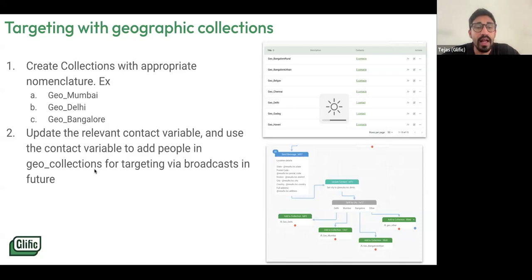or division level. And then what we did was we created these collections which we called geo collections. So geo underscore Mumbai, geo underscore Delhi, geo underscore Bangalore, and we created a bunch of these collections wherever we knew our users were coming from. Just to share an example: geo Bangalore urban, geo Belgaum, Chennai, Delhi, Gadag, Haveri, and so on. Reap Benefit does operate in lots of these areas.